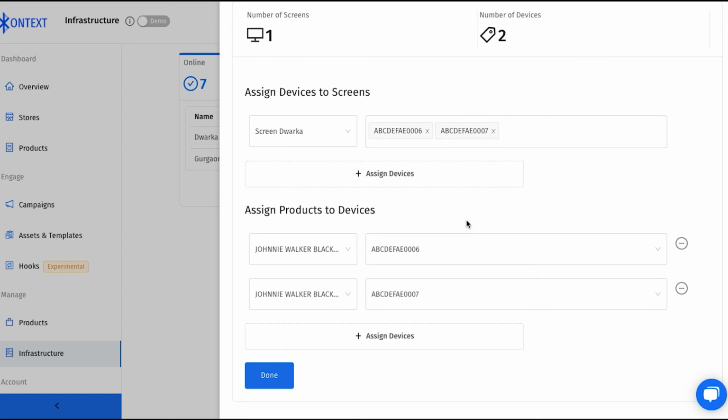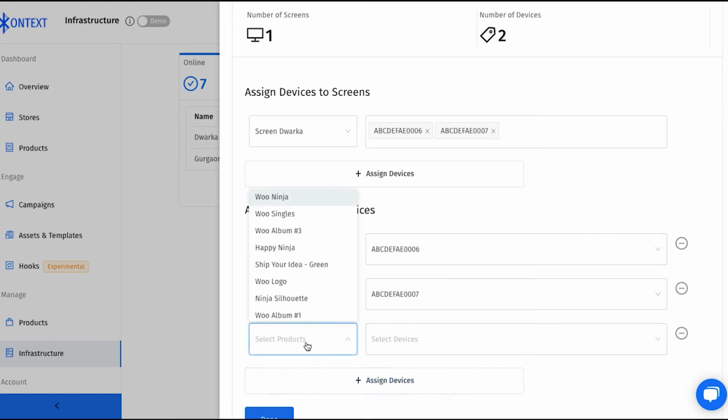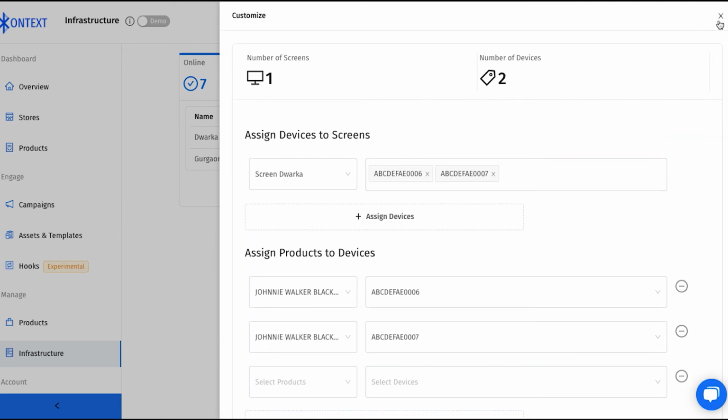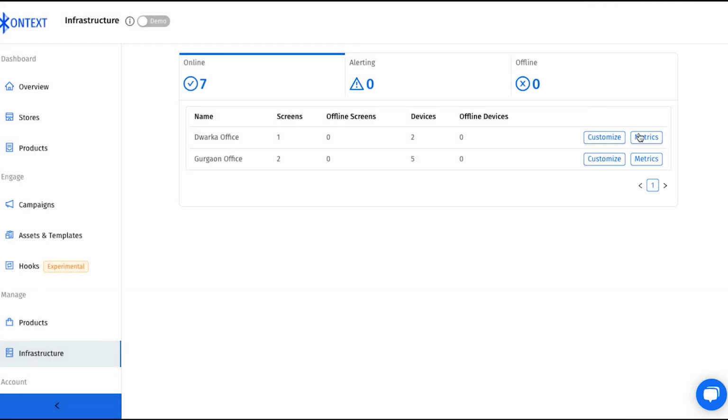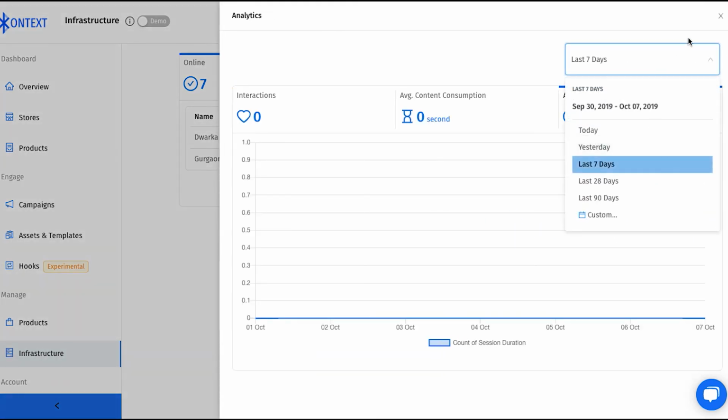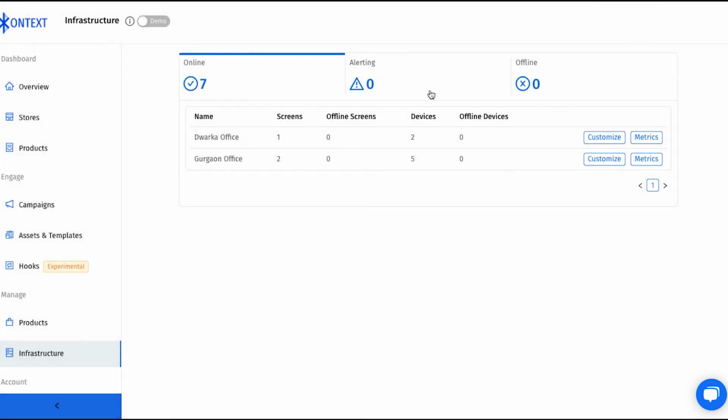So once a customer receives the tags in the store, they simply have all the tags pre-configured and they can simply assign devices to the tag. It's as simple as that. So yeah, that is managing a store, and also they can track metrics about a particular store from here as well in any timeline.